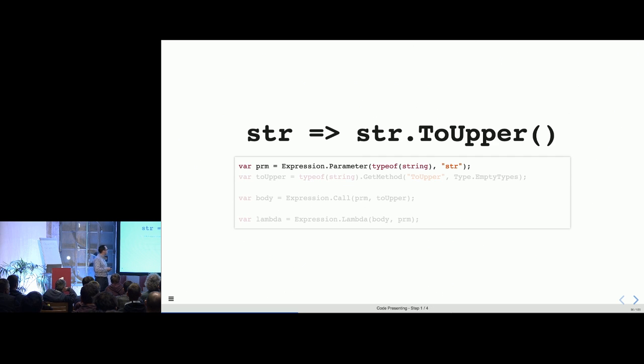Very simple. We start with expression.parameter. So we've got type of string, and then we want to call it str because we're actually building it exactly as we want it up here. We want to make exactly that expression. All right? Then we get our reference to our toUpper method because we know that we call toUpper on something. At this point, we know we need to capture it. We use reflection in this case to just capture it.